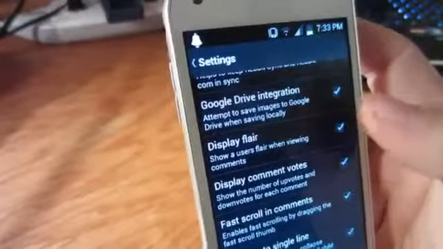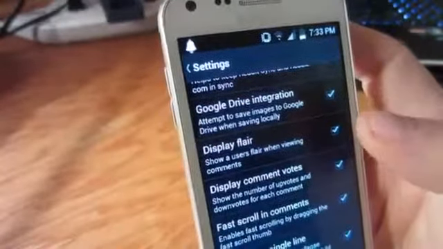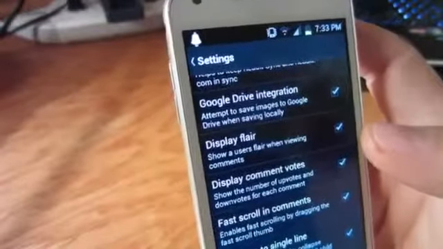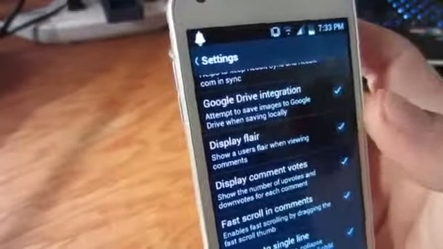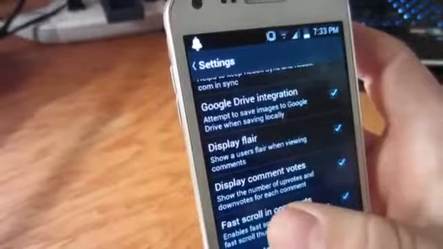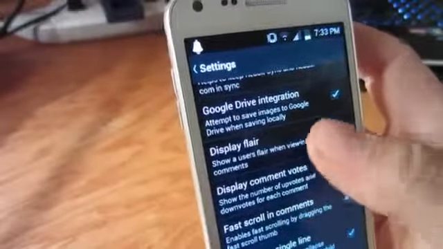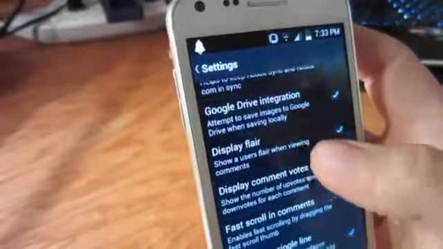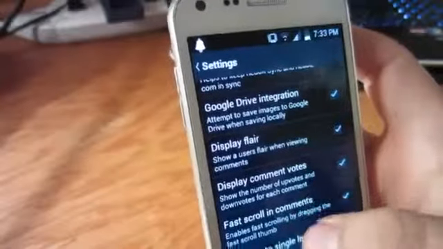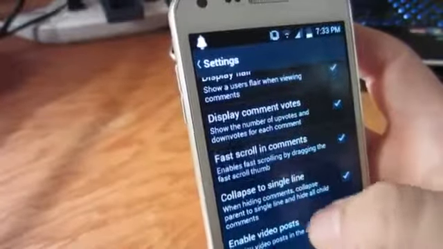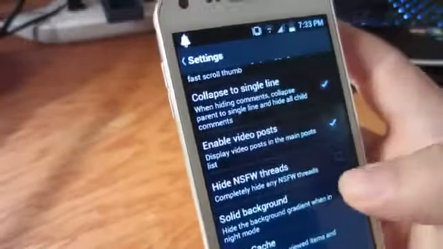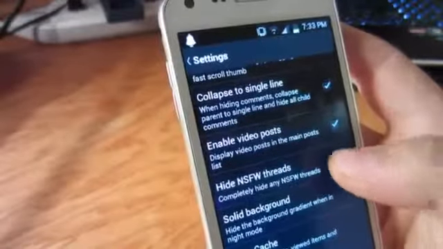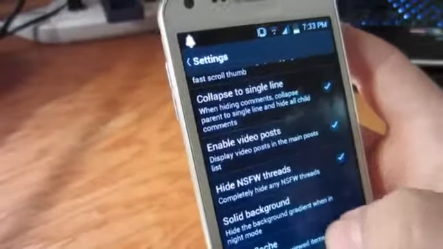If you have the Drive app installed on your phone and this option is checked, then any image you save on this app will be pushed to the cloud, freeing up space on your device. This is perfect for someone like me who loves to try out a bunch of apps every single week. The final interesting setting on here is hide not safe for work threads. This is really helpful, if only because it'll save you from getting in trouble at the office.